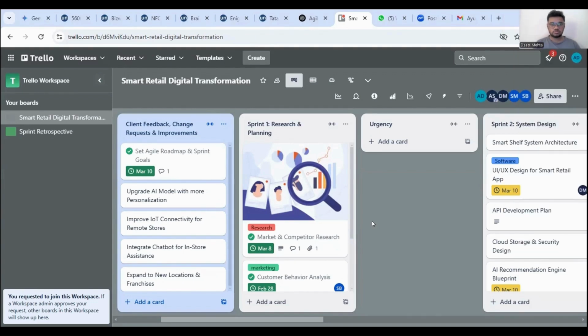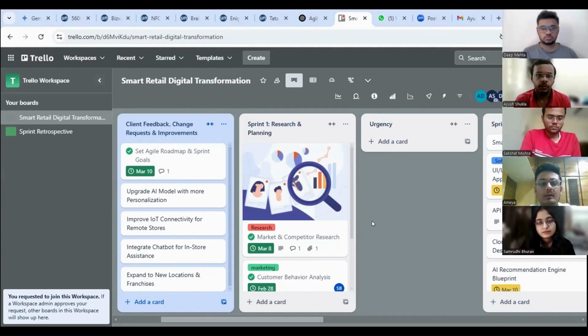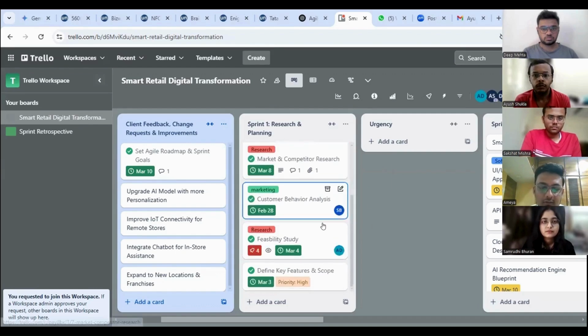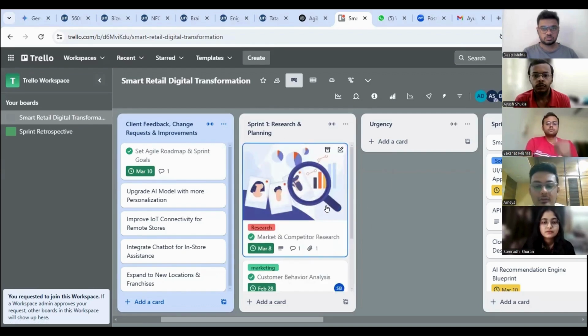A sprint breakdown consists of sprint planning, which is deciding the tasks and goals for the sprint. Then comes execution, where team members work on the tasks, and then come the daily stand-ups, which are quick meetings to track the progress and address the blockers and concerns. So now let us understand this in greater detail. This is sprint 1, research and planning. These are the various cards in this sprint, which we also call the tasks.